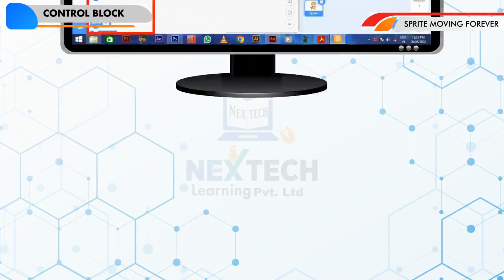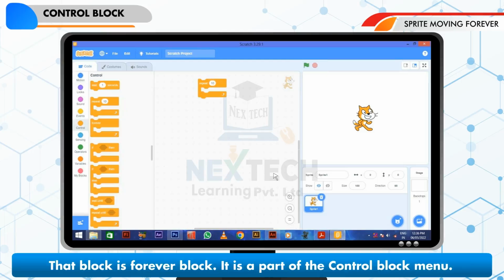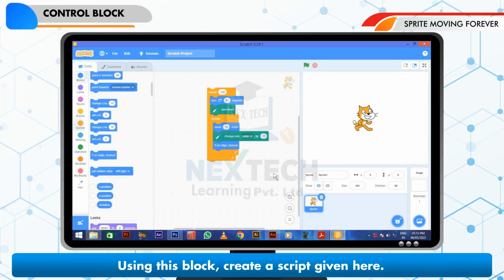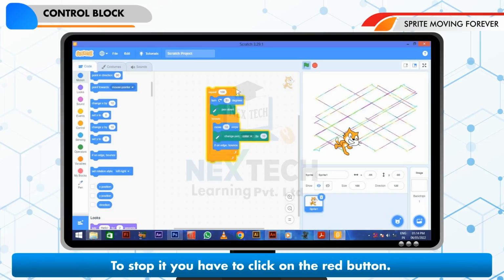Sprite moving forever. Scratch has a block that runs a script without any stopping. It will only stop when you click on the red stop button. The block is the Forever block. It is a part of the control block menu. Using this block, create the script given here. Click on the script to run it. Observe that the script will run continuously. To stop it, you have to click on the red button.